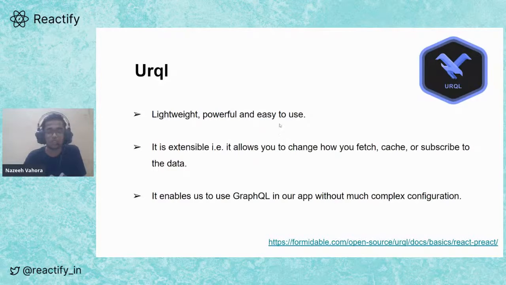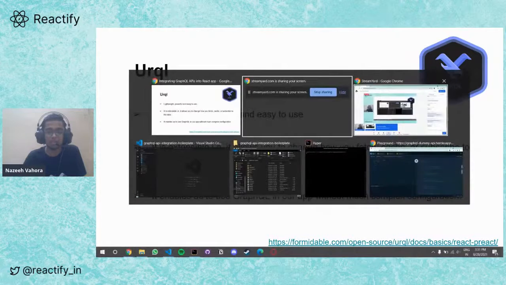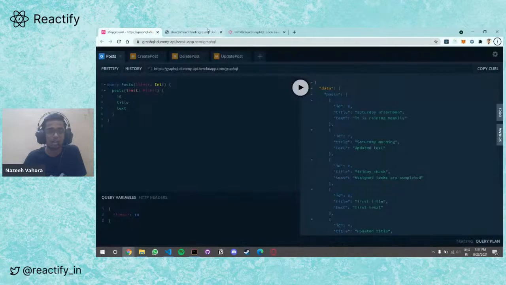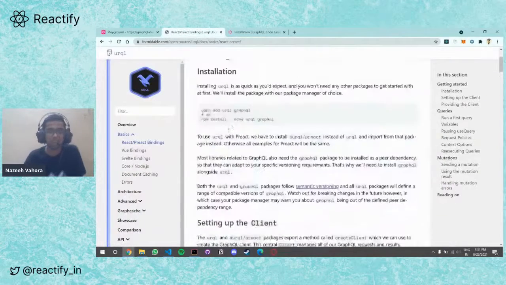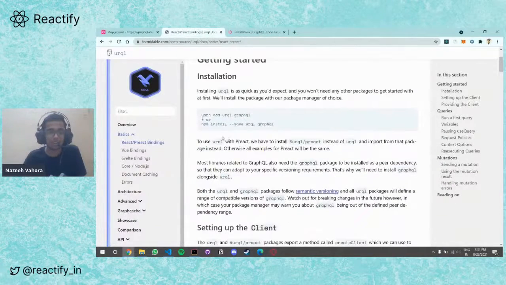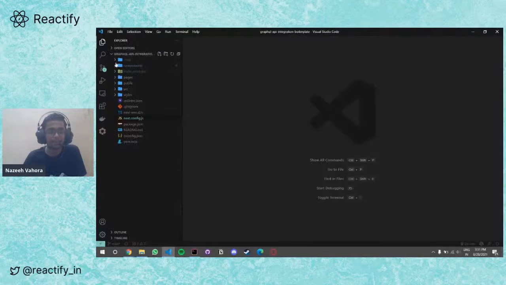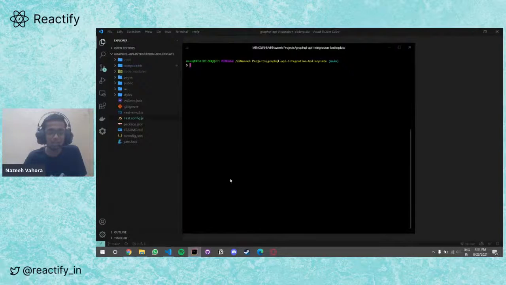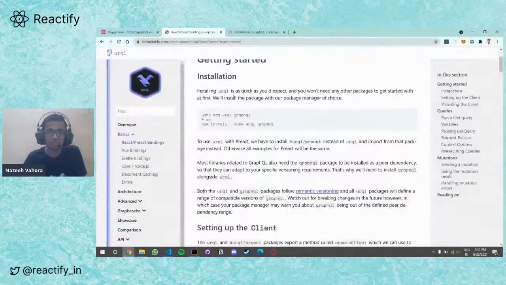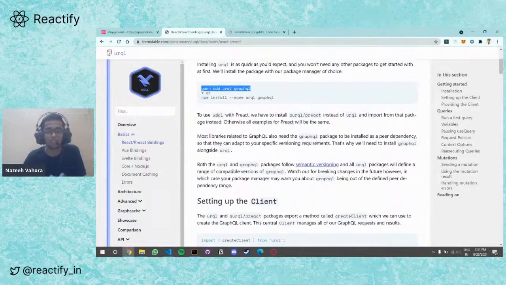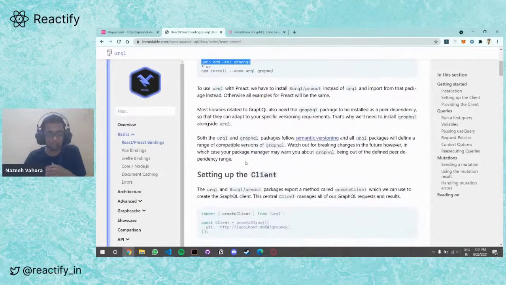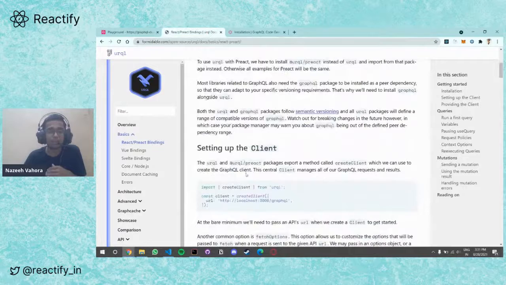So let's head on to the docs and add the Urql package in our React app. Yeah, here we go. For the talk, I have already installed all the packages in my React app to save time. We need to run this command to add the Urql package in our React app. Now, after adding Urql to our web app, we need to configure it to use it.